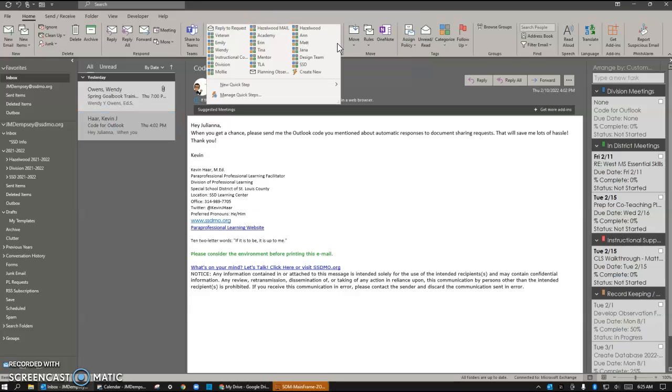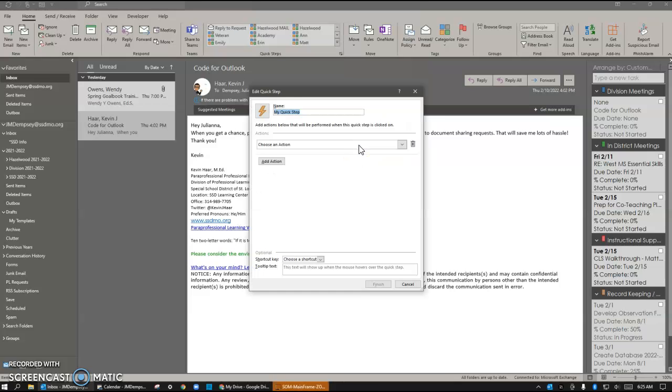It should say More. And when you get here, you're going to go down to where it says New Quick Step and say Custom. It's going to give you a pop-up where first you're going to name it. So mine, I just usually name something that I remember. Let's see, I'm going to do SSD account.